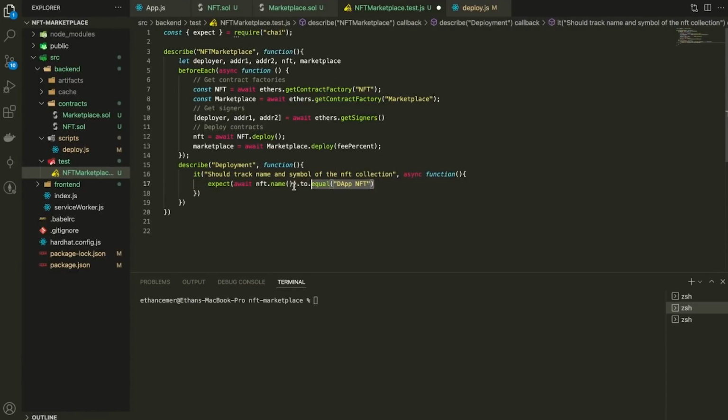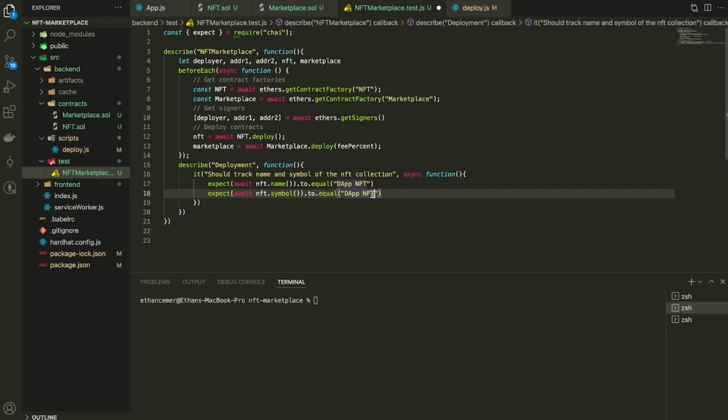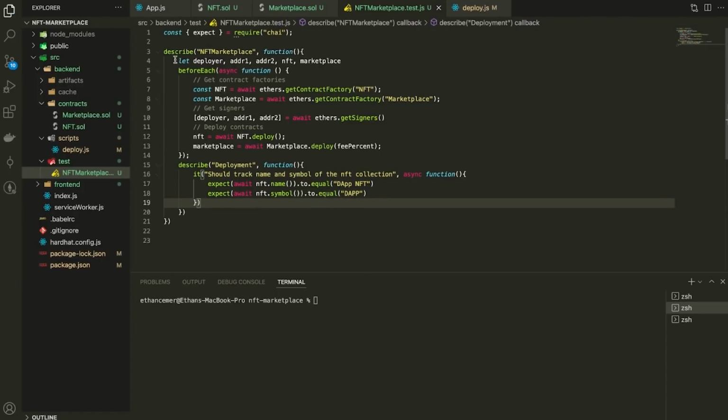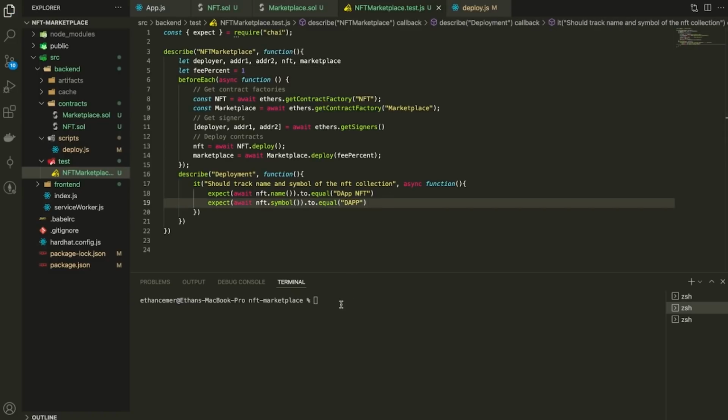Okay, now let's duplicate this code. Do the same thing for the symbol. So symbol equal to all caps DAPP. Okay, let's do a quick overview of the code, make sure everything looks good before I run the test. Oh, this fee percent is undefined. Let's go ahead and define that up here. Let feePercent, assign it to 1. Okay. Now let's run the tests.